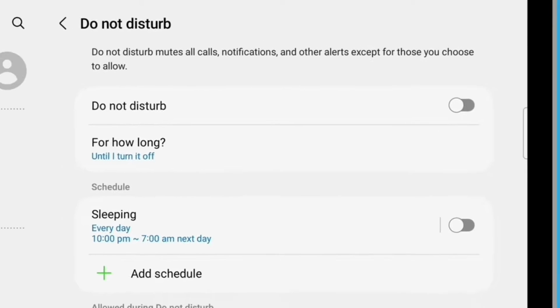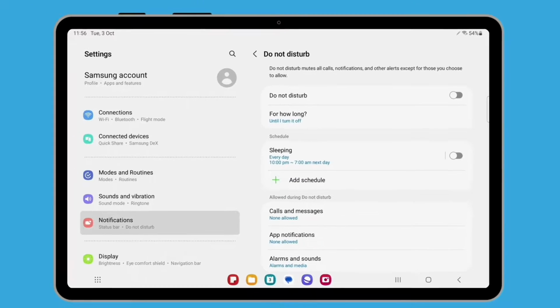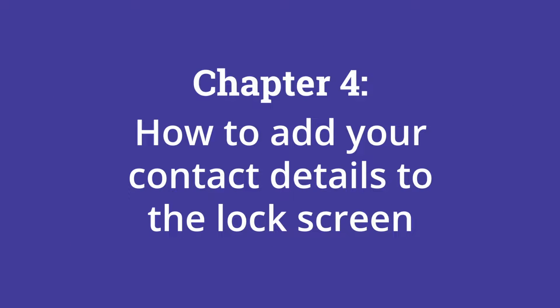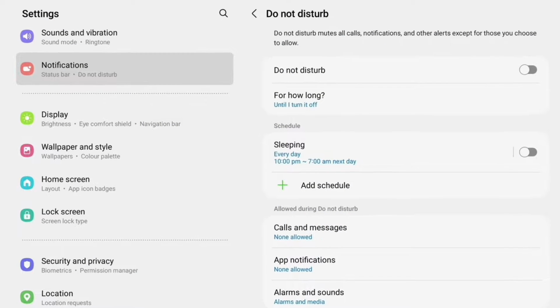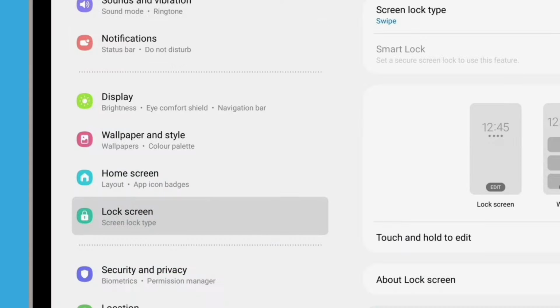To finish this course, we're going to look at a handy feature that will help someone return your tablet to you if you've left it behind somewhere. From the Settings menu on the left of the screen, find Lock Screen and tap on it to see the options on the right.